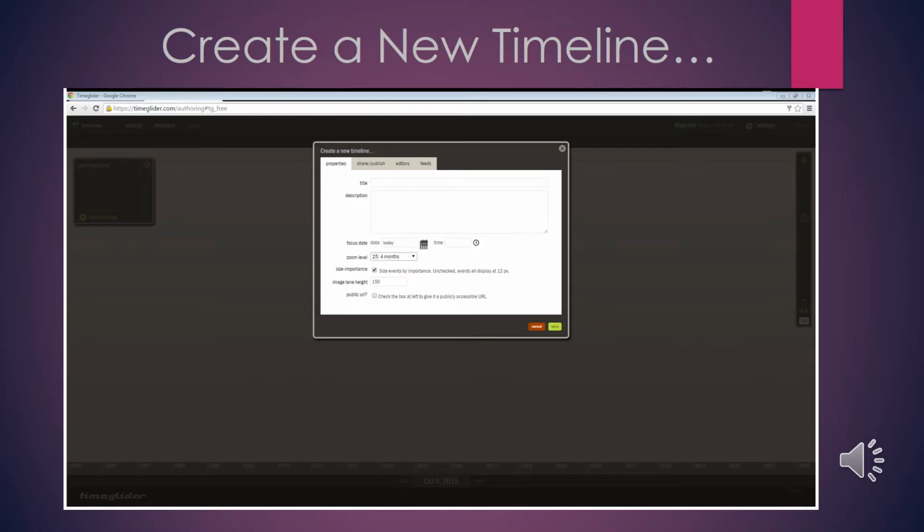Once they click Create a Timeline, it takes them to the screen. This allows them to put in a title, select the time range, and decide how they want their pictures to be displayed. It also explains to them how they can share and publish or make it public. Then once they fill in all the information, they click Save.